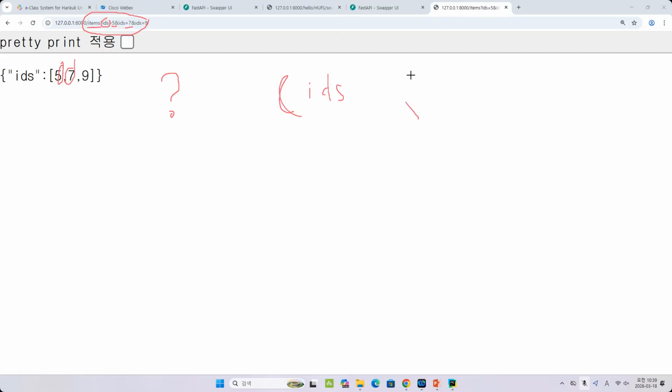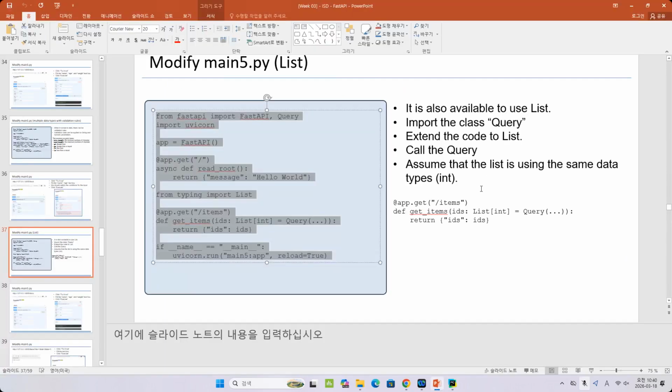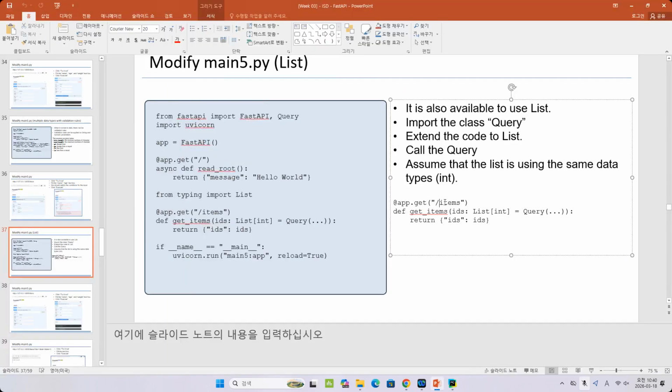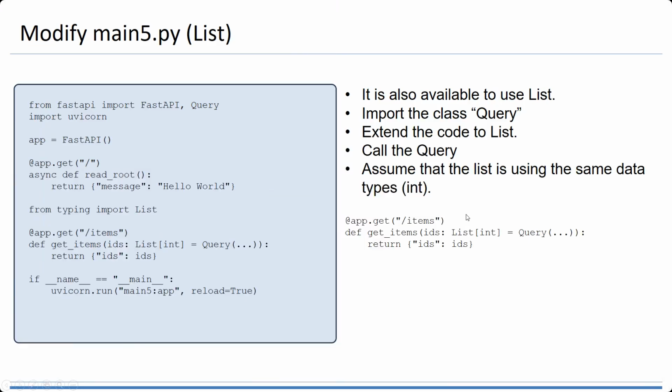And it follows again with the symbol N to indicate it follows with another kind of data where the IDS equals 9. So there will be 3 IDS, okay? 5, 7, and 9. So that's the meaning of list. So we are using the link items and we are giving the data which is integer into this item.